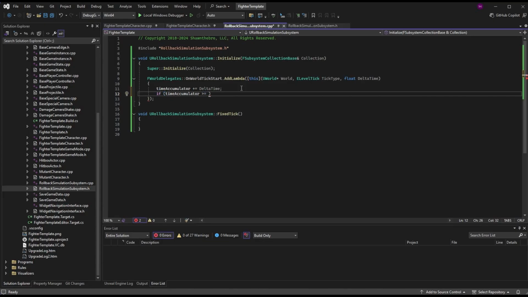Then we can just check to see if time accumulator is greater than or equal to, and this will be our number that we want to use for our simulation step, or our fixed update. So this is that number I was showing you earlier, like 0.016677, something like that. We should make this into a variable, and we should determine what we want this to be. So this could be 1 divided by 60, it could be 1 divided by 120. Really, it can be any number you want. It's how frequently you want to perform your fixed tick. Let's start with 60 FPS for now because it's pretty simple to do that.